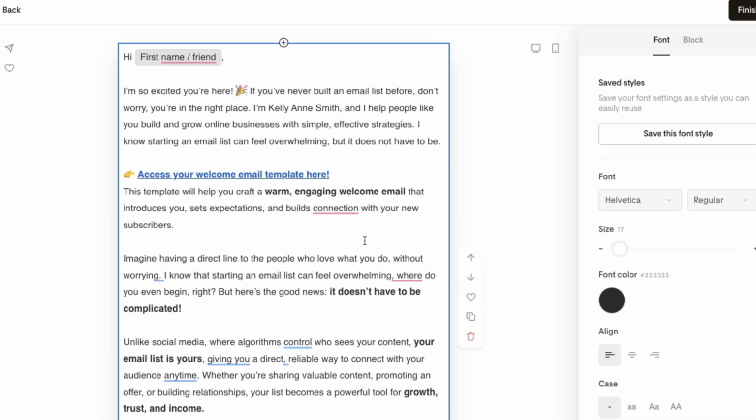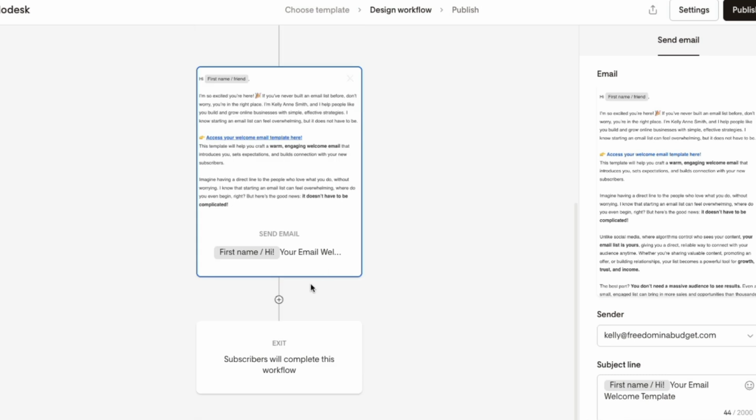So you definitely want to have whatever you're offering them pretty close to the front of the email. So I'm going to hit finish. Now I may want to send them another email. I can complete the workflow here and just have it send them one email, or I can create a welcome sequence, kind of nurturing them.